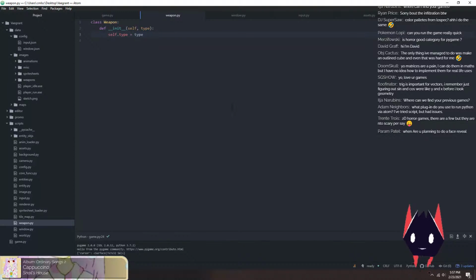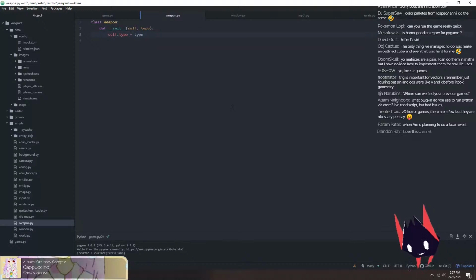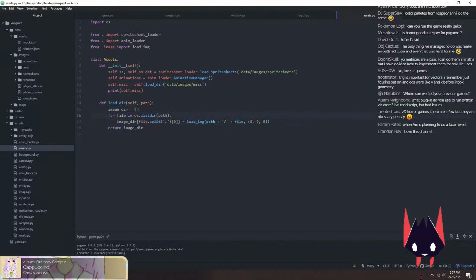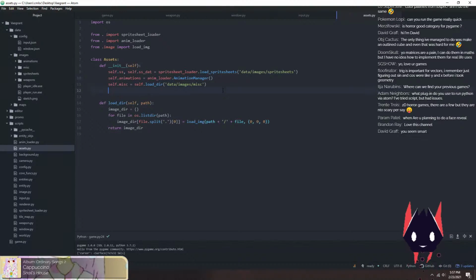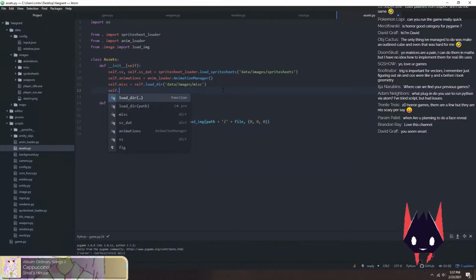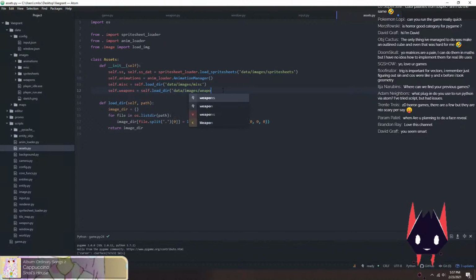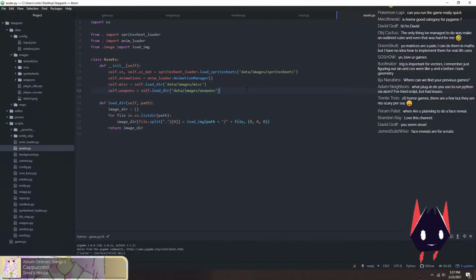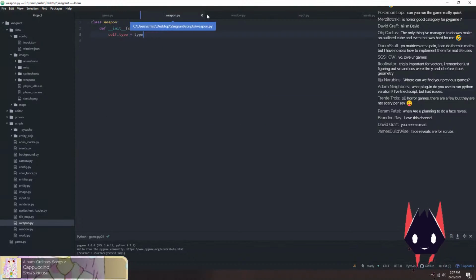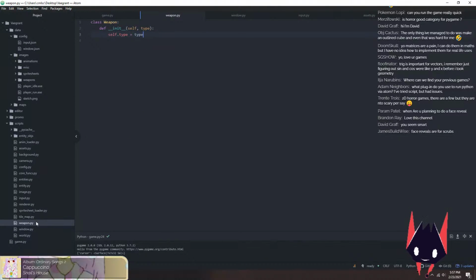Well, the weapon's image should be pulled from the assets, so I don't even need to store the image in there. Why am I still printing that? self.weapons equals self.loader.data.images.weapons. I could have tabbed that. I need to get into more of a habit of doing that. It'll save me a few seconds. Okay.